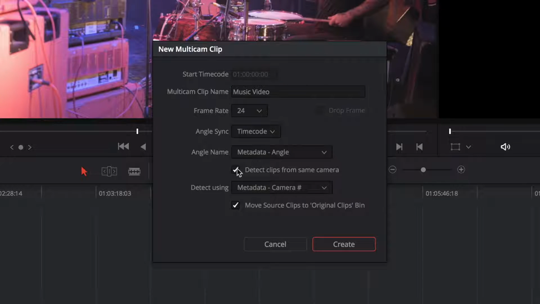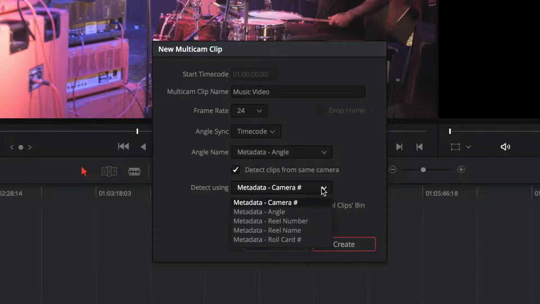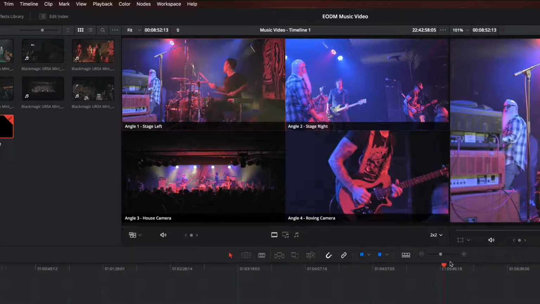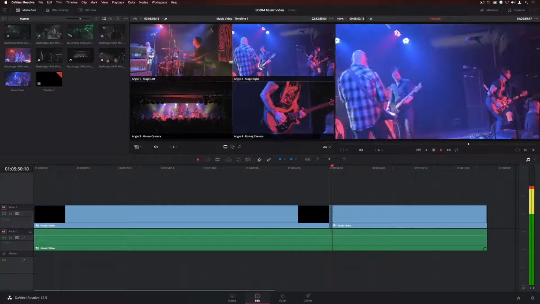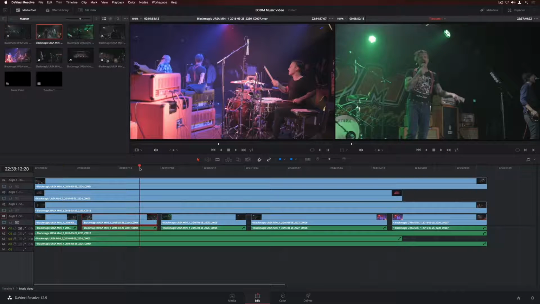So we have some great additions to our multicam features as well. We now have the ability to detect clips from the same camera. So if you have a camera operator in a 4-camera multicam shoot that stops recording and starts recording multiple times, we can detect all of those clips with the same camera based on metadata that you can assign when you're creating your multicam clip.